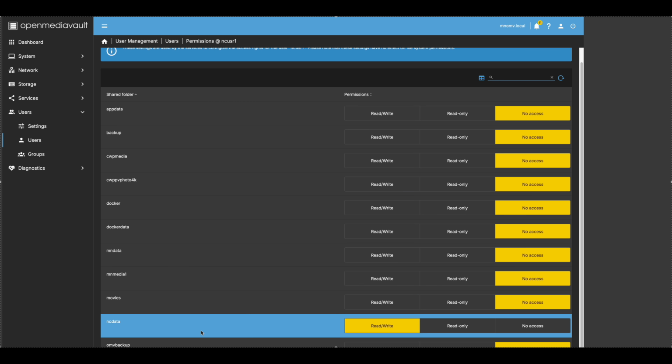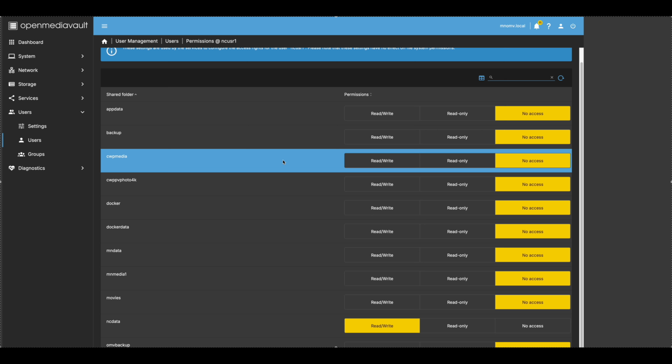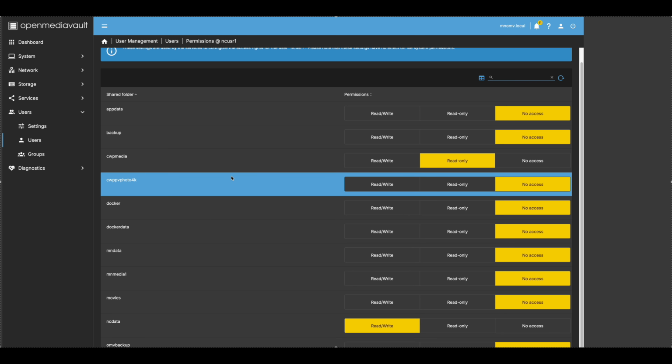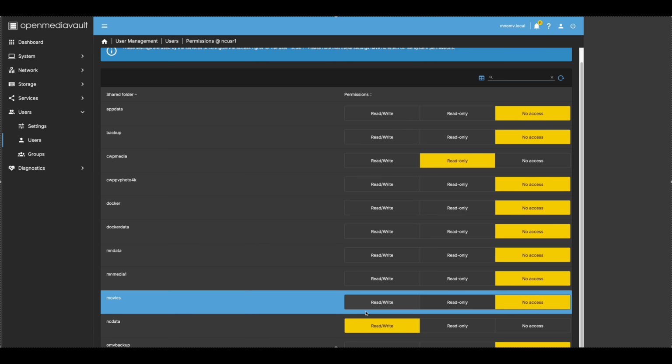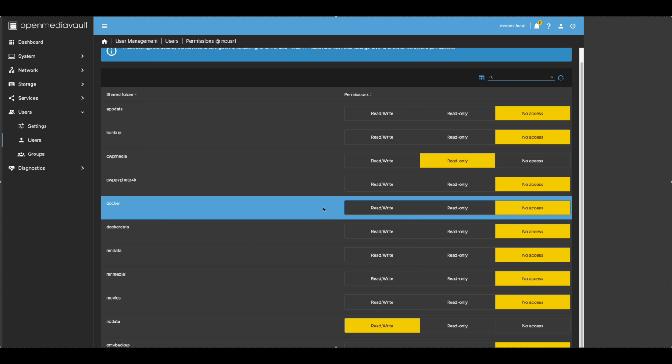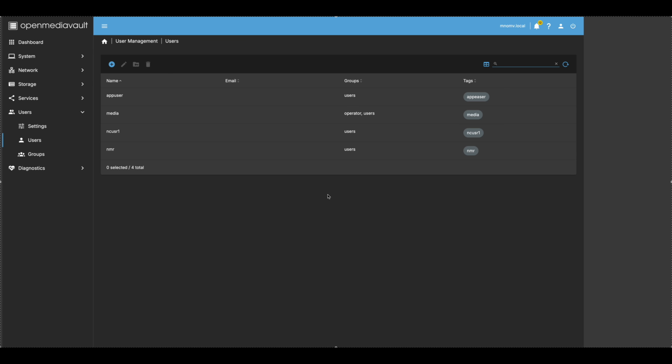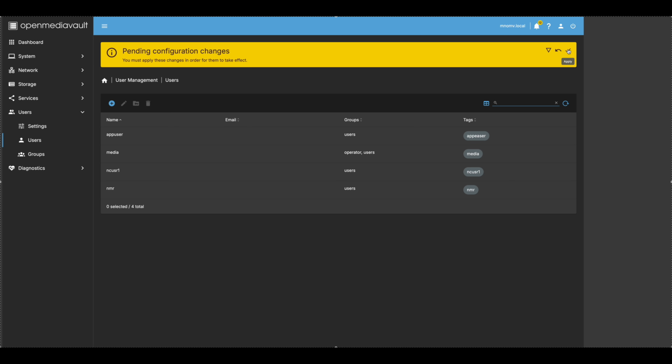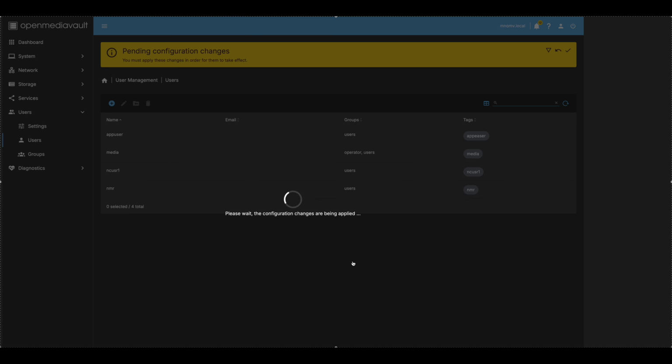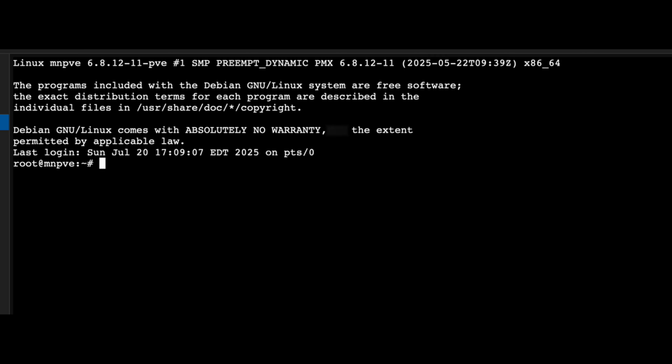Now let's go to users. Here permissions can be adjusted for each type of share, either no access or read only or read write access can be given for the specific user chosen. So we are specifically giving the ncdata access here. Click apply. Openmediavault would ask to confirm pending configuration changes every time we make some change.